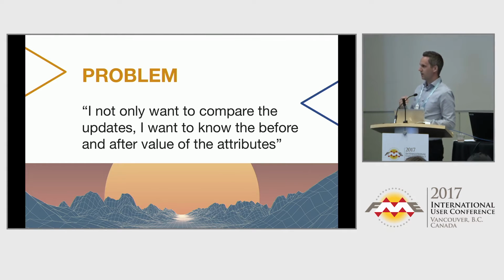The problem I had when I started is that I'm not only interested in the new value in the database, I also want to know what was the old one, so we can figure out if it was something that was intentional.